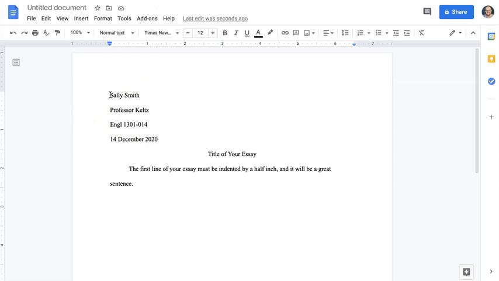So that's how you want your heading to look. Your first and last name are going to be on the first line of the essay, and then your title will be just that one double space after the last entry in your heading, and the first line of your essay starts one double space after your title, okay? Now, the only thing we're missing for the basic MLA format is our last name and page number at the top right of the page, okay?